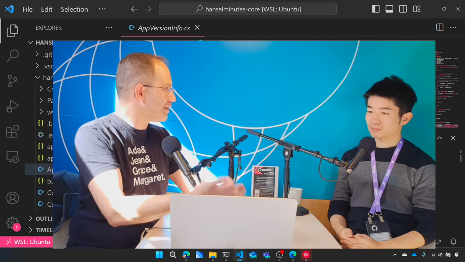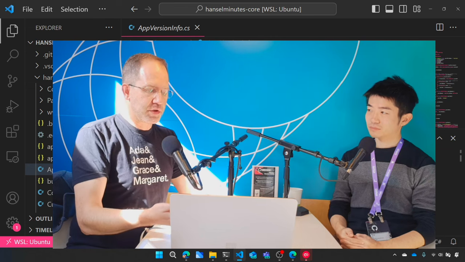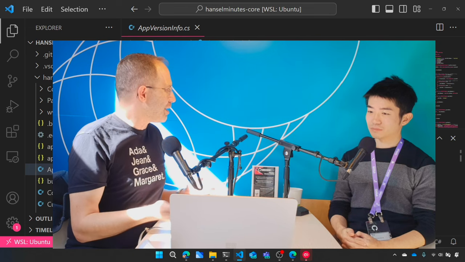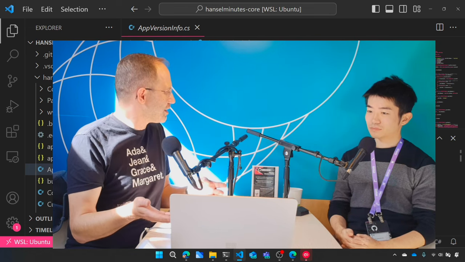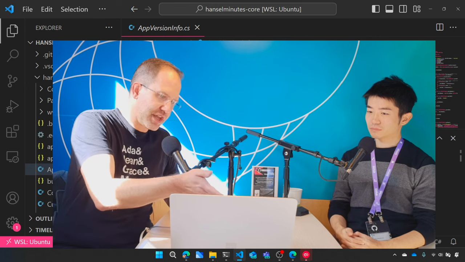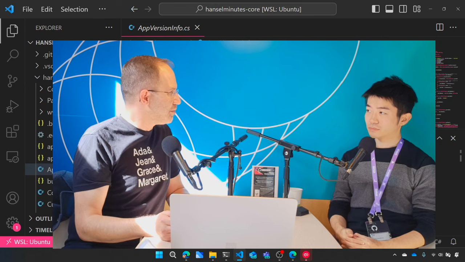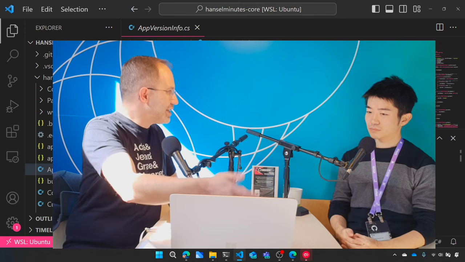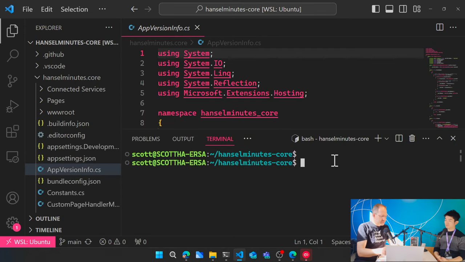VS Code we know is free. .NET's free. The only thing I have here that I guess you're supposed to pay for is Docker Desktop. But I'm using the Community Edition for my community work. And in this case, I'm not actually running in Docker. But if I ran Docker, I could do the exact same thing. And I could open up a local container, what's called a dev container.